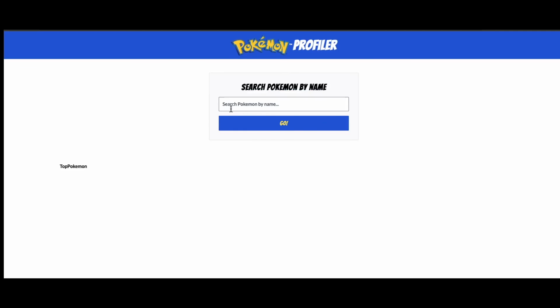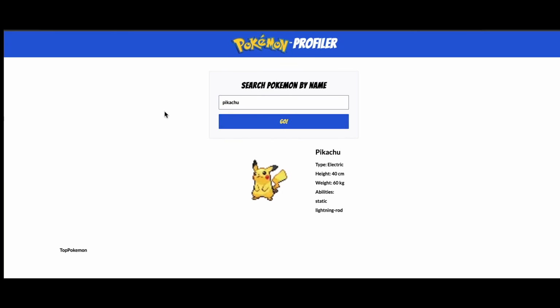Something happened here. What's going on? Pikachu. Okay, that's not working accordingly. Actually, yeah, it worked. The reason we saw that brief pause is because of the spinner. It was very quick. Look at this again. I'm going to click go. Okay, let's try a different Pokemon. Let's try Raichu, the evolved form.